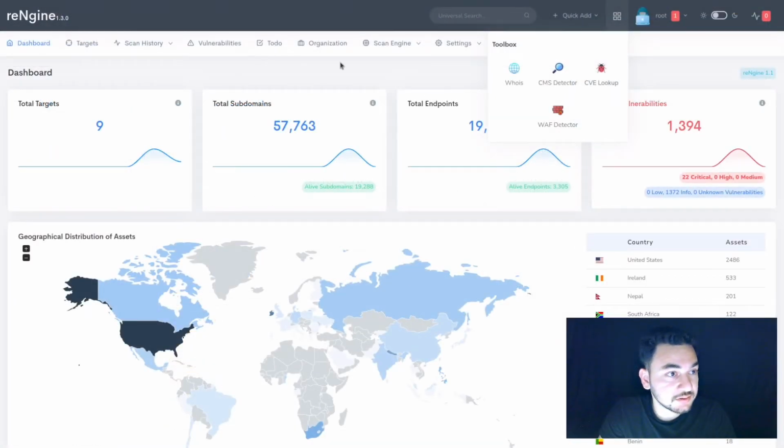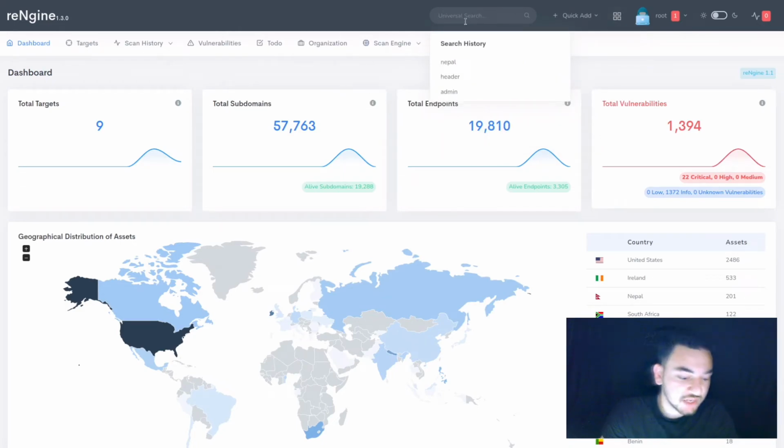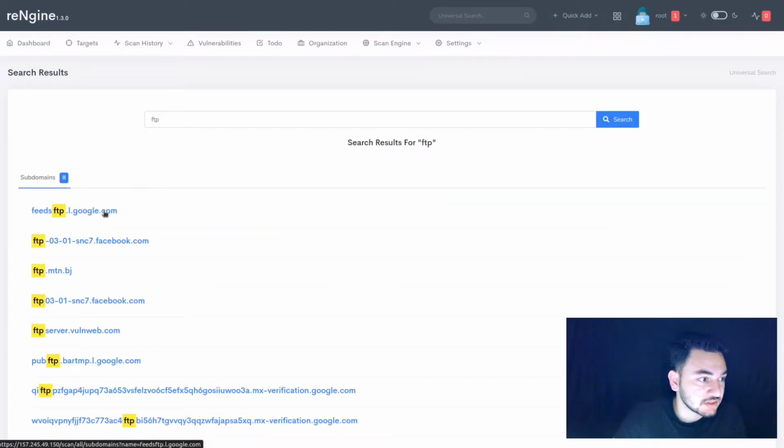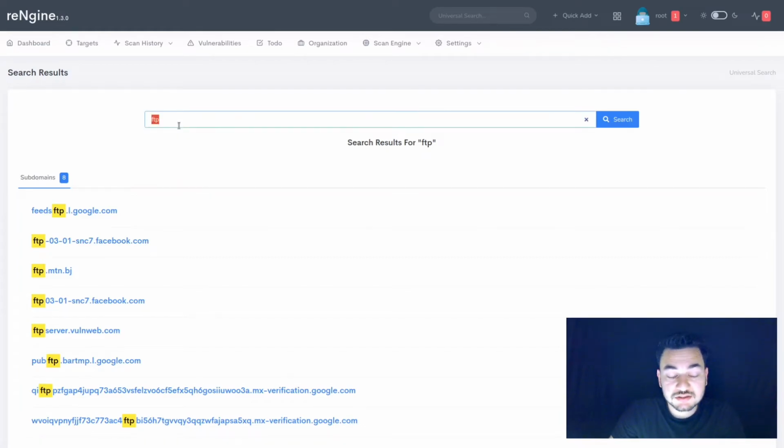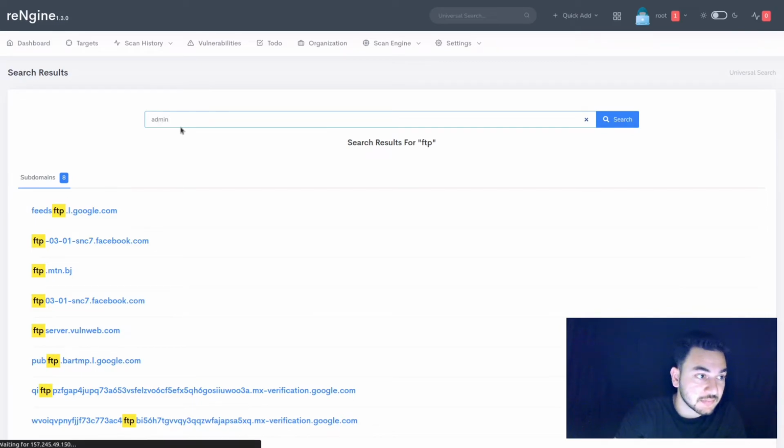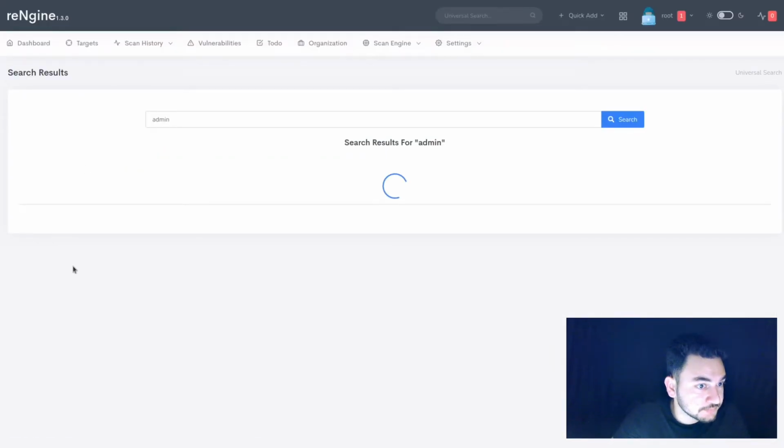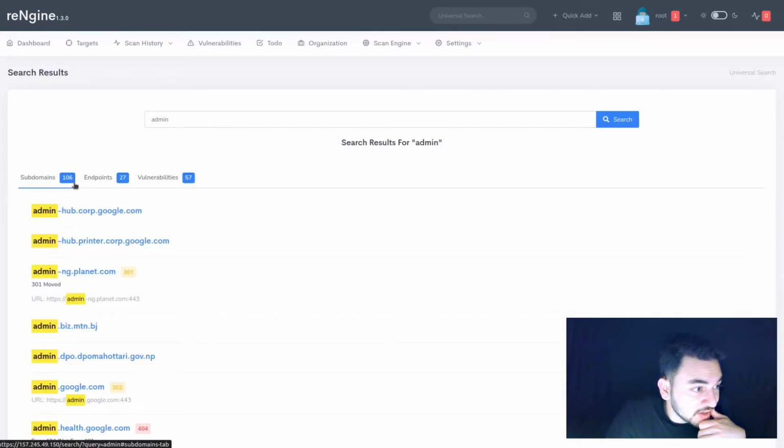Let's go back here, and let's say I want to search for FTP, right? So let's search for FTP. Now it's going to tell me all the websites that have FTP, not limited to one particular target or one particular subdomain. And it also searches your endpoints, and also vulnerabilities. So let's say I want to search for admin. It's taking some time to search. Yeah, so I have around 106 subdomains that have admin. Google, you have your google.com, your ngplanet, right?